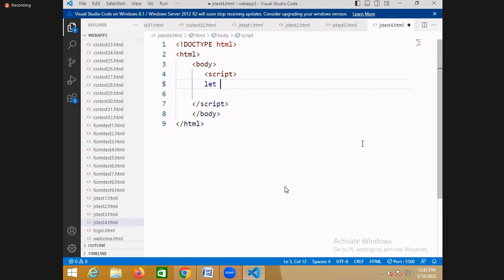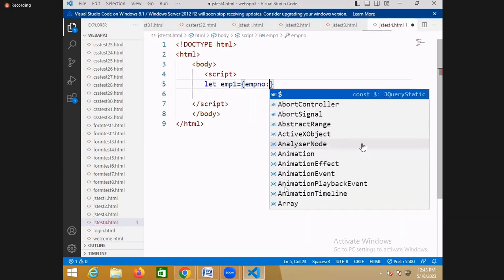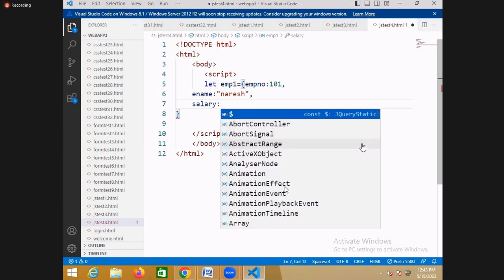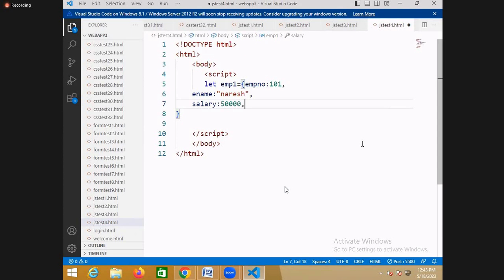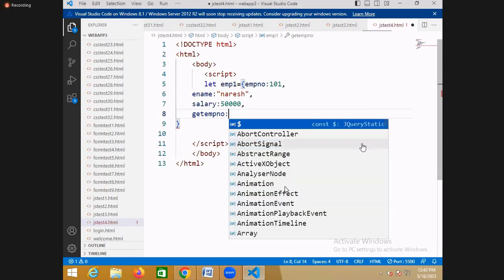Okay, so let employee1 equal to an object. There are properties like employee number, and a property called employee name. Then there is a property called salary. And there is a property called getEmployeeNumber.